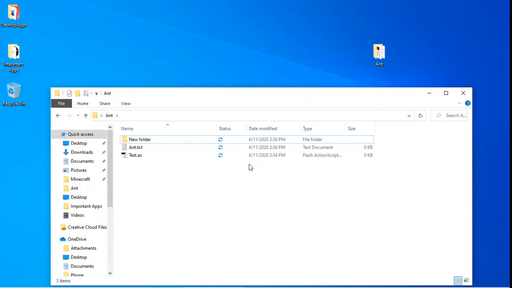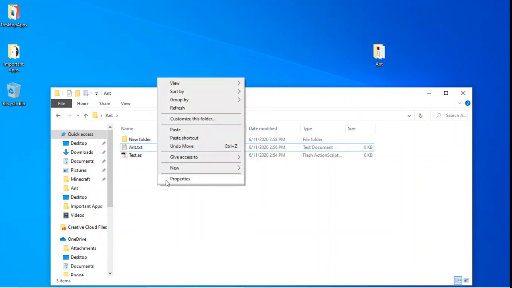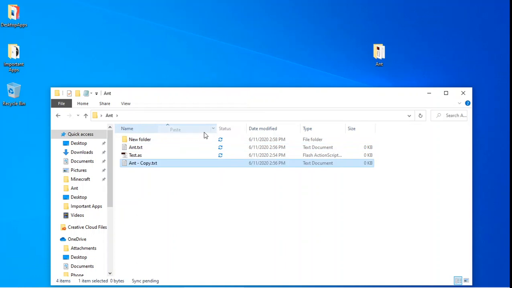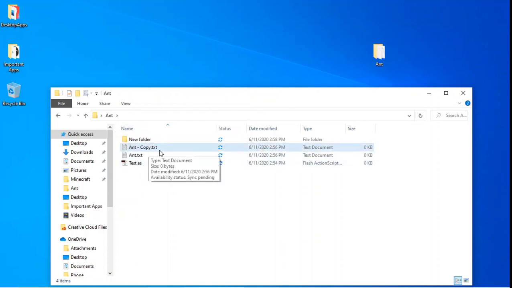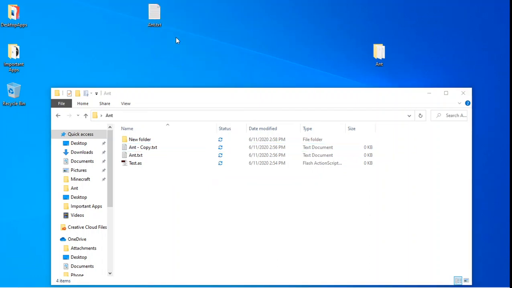So a much easier way is to copy a file. If you're wondering how to copy a file, that is really easy. You just right click on the file, press copy, and then you'll press paste. As you can see, it did ant copy.txt because you cannot place the same file with the same properties in the same folder. Okay, but if I copy it out of that folder, as you can see, it did ant.txt because it is not in the same place.